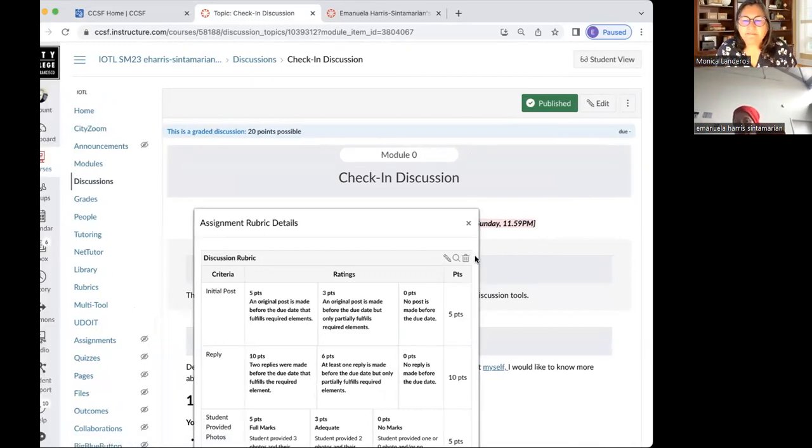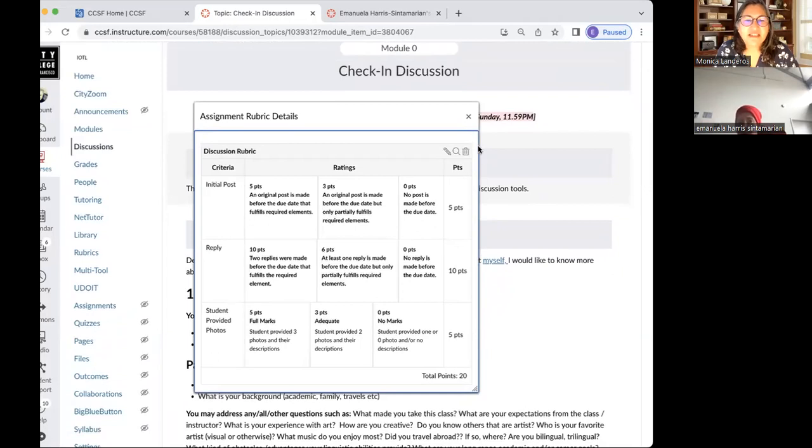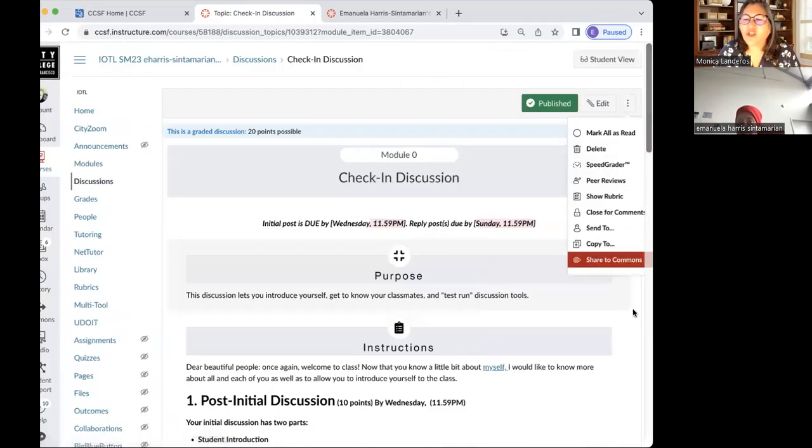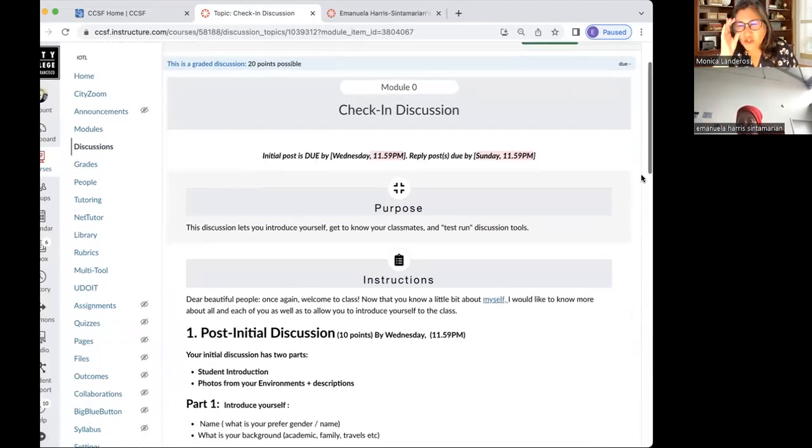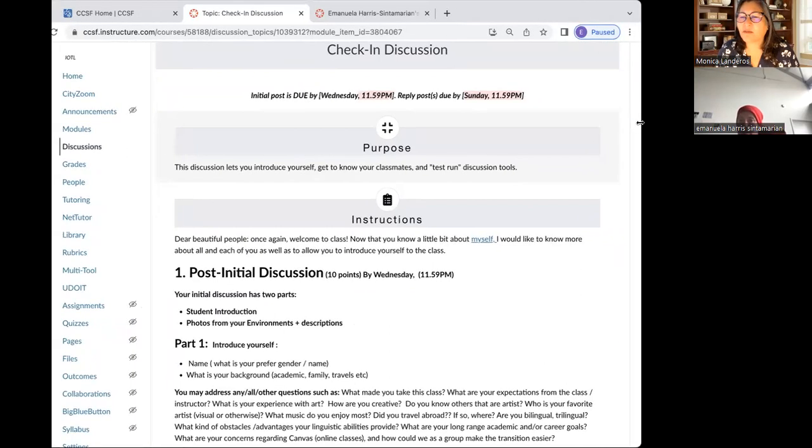So I readjusted the rubric because I needed the photos student provided. Yes, that's great. And you're using the SpeedGrader for that, do you mind opening the rubric again so I can just double check one quick thing? Sure.